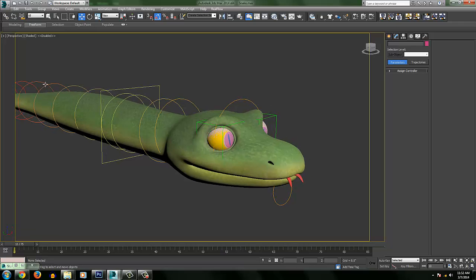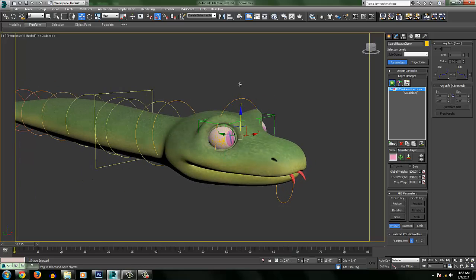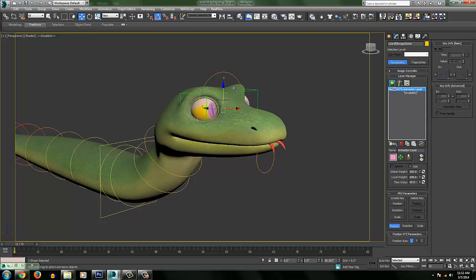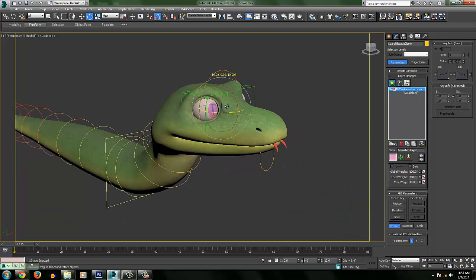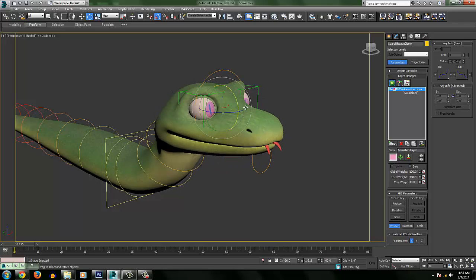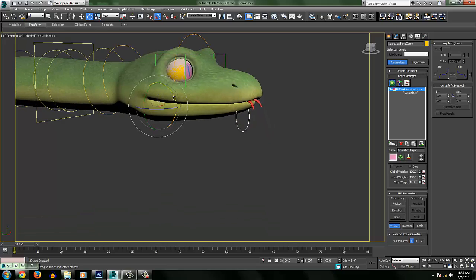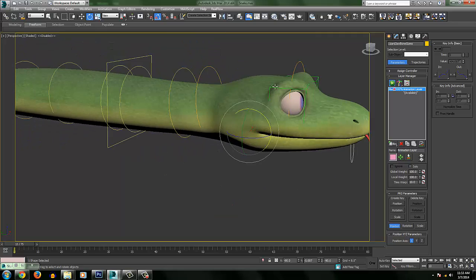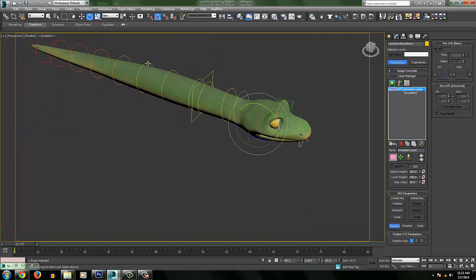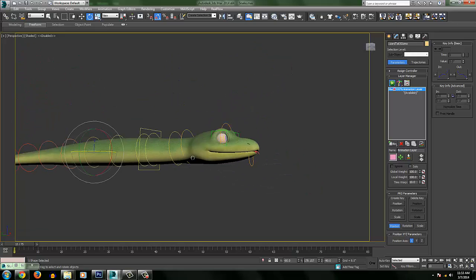All these little circles on him are called helpers, just like on Max. So I can grab his head helper here, and then you can use this to move his head up, and then you can rotate it. And then we've also got his jaw helper that opens his jaw. And you can grab these points over here and move his tail around.